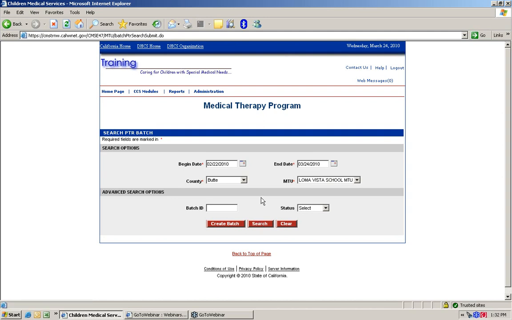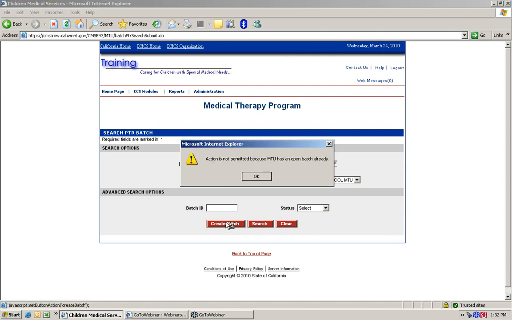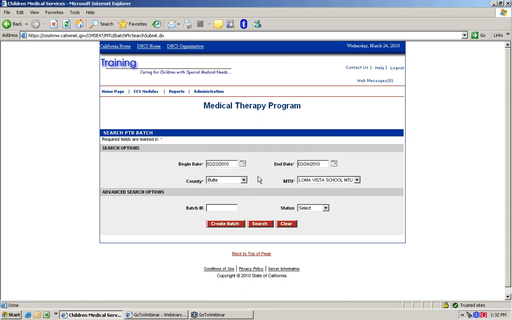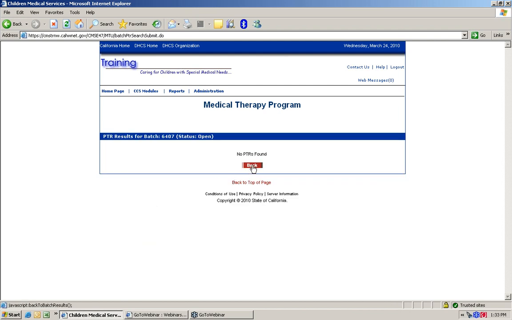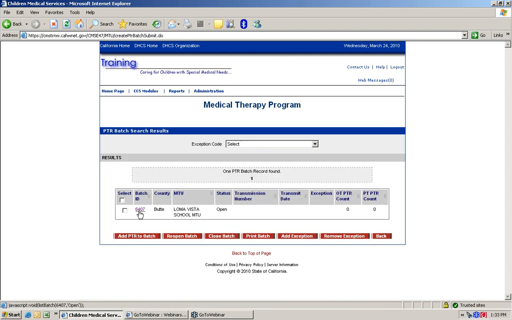Oh, shoot. Okay, so this is what this message is telling me: action is not permitted because this MTU already has an open batch, which is good because it doesn't let me generate a batch that I've already got open. So I'm going to go ahead and search. Do I have a batch already open out there? I didn't know I did it, but look at that. Lo and behold, I do. So here's my batch ID, and I say, gosh, I didn't even know I had any PTRs in this batch, but I want to go see which PTRs I already have in there. All I have to do is click on the batch ID, and I know they're in there, but it's not showing them to me. I'll have to go out and figure out where they're from.